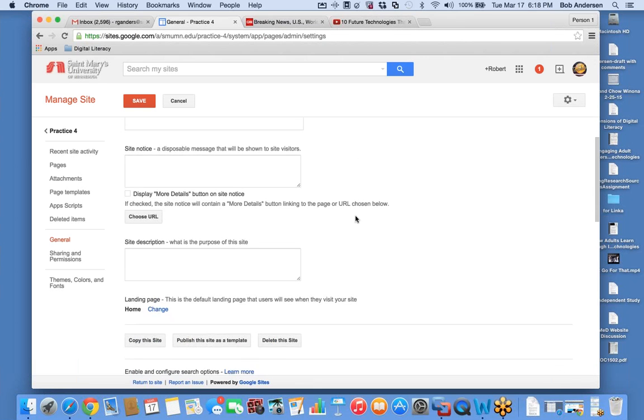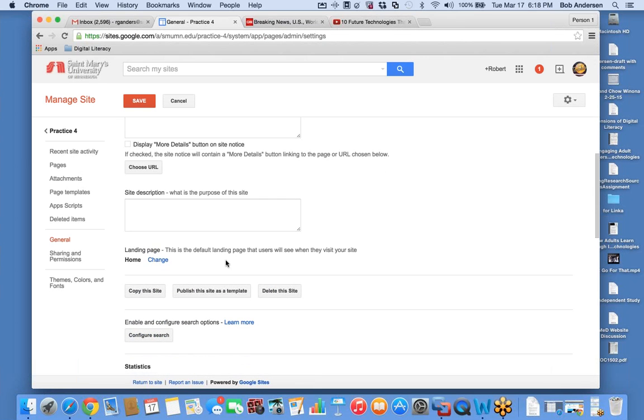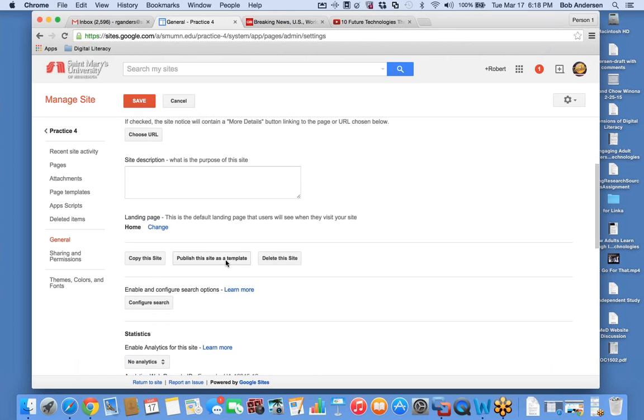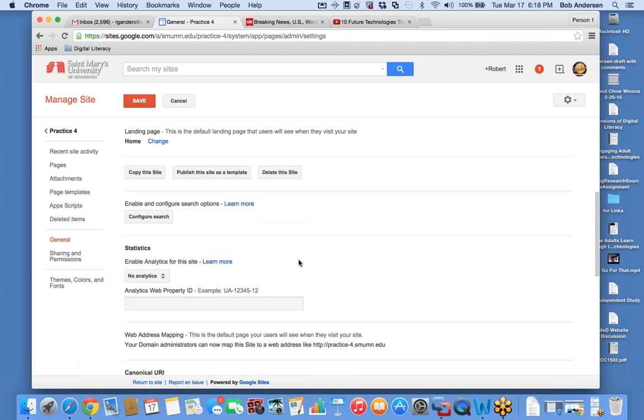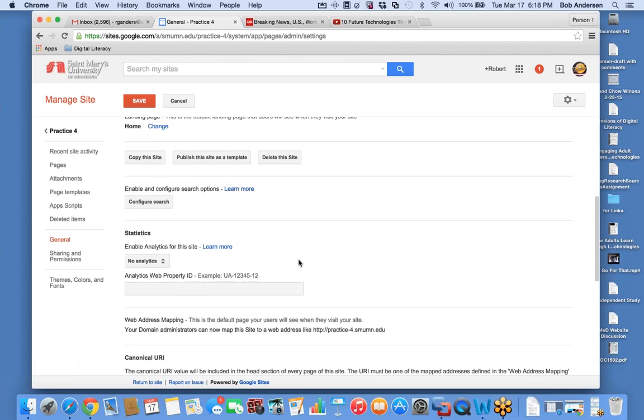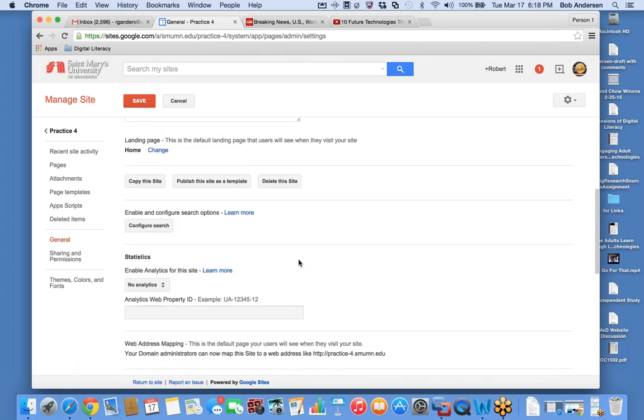You can add categories for it. You can change which is the landing page. Right now it defaults to the page called Home. Here's where you can delete the site if you just decided, oh boy, I'm too far gone with this one. I want to start over. And there's site-wide kinds of capabilities you can provide here.